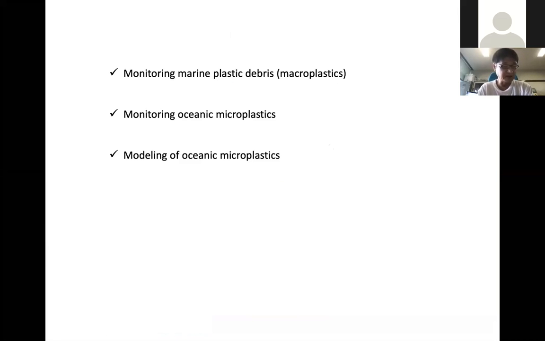Especially, I want to emphasize three topics in my presentation. One is monitoring marine plastic debris, so microplastics. The second is monitoring oceanic microplastics, especially microplastics drifted in the surface layer. The third topic that I want to introduce is numerical modeling of oceanic microplastics for the current status and the status in the near future.